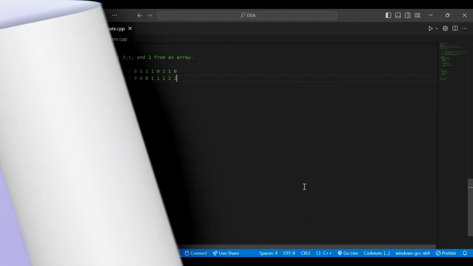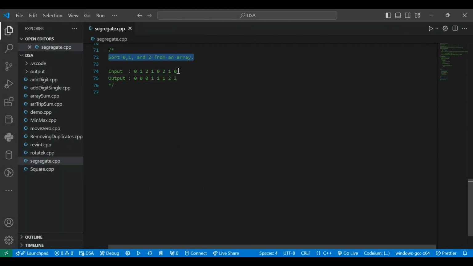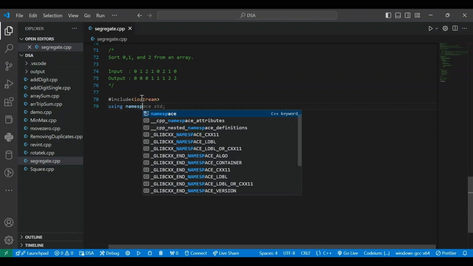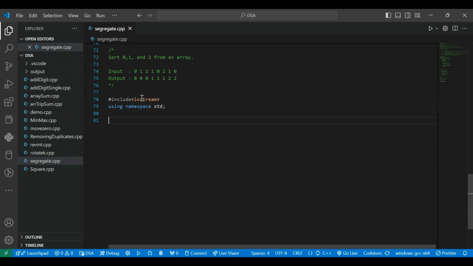Let's start. We will be sorting 0, 1, and 2 from a given array, as you can see what our input and output will be. Starting with our code, we will add the iostream library and the using namespace statement. Then we'll start by creating a function sort 0, 1, 2, in which we will be declaring 3 variables: low, mid, and high.